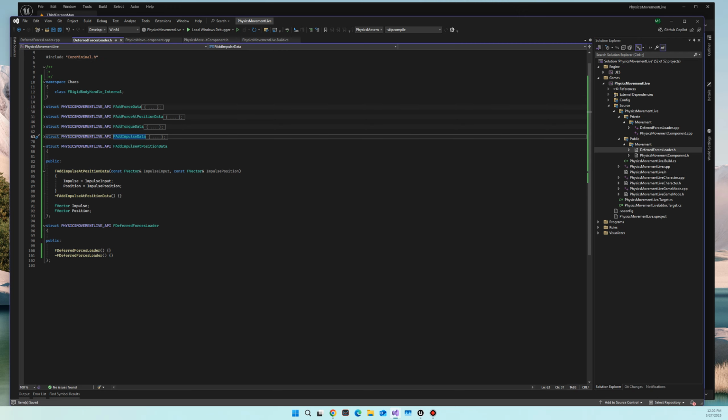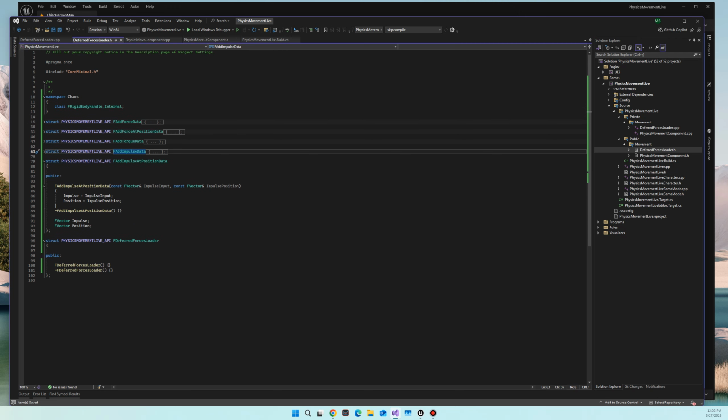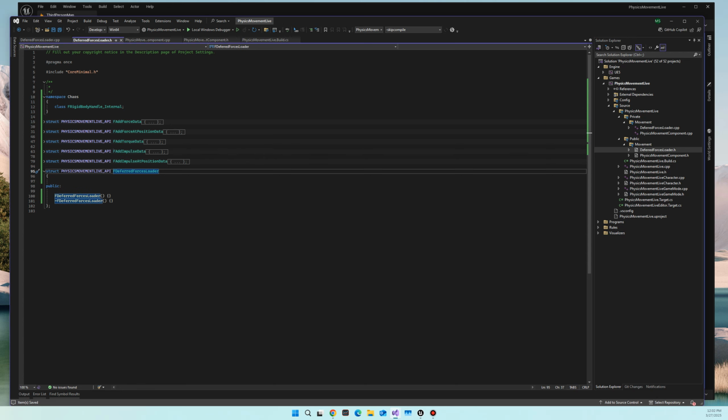All right. So now we've got all of our substructures done. Now we can come back to our deferred forces loader, which will take advantage of all of that structured data up there. So within here, I'm going to put a public section and a private section.